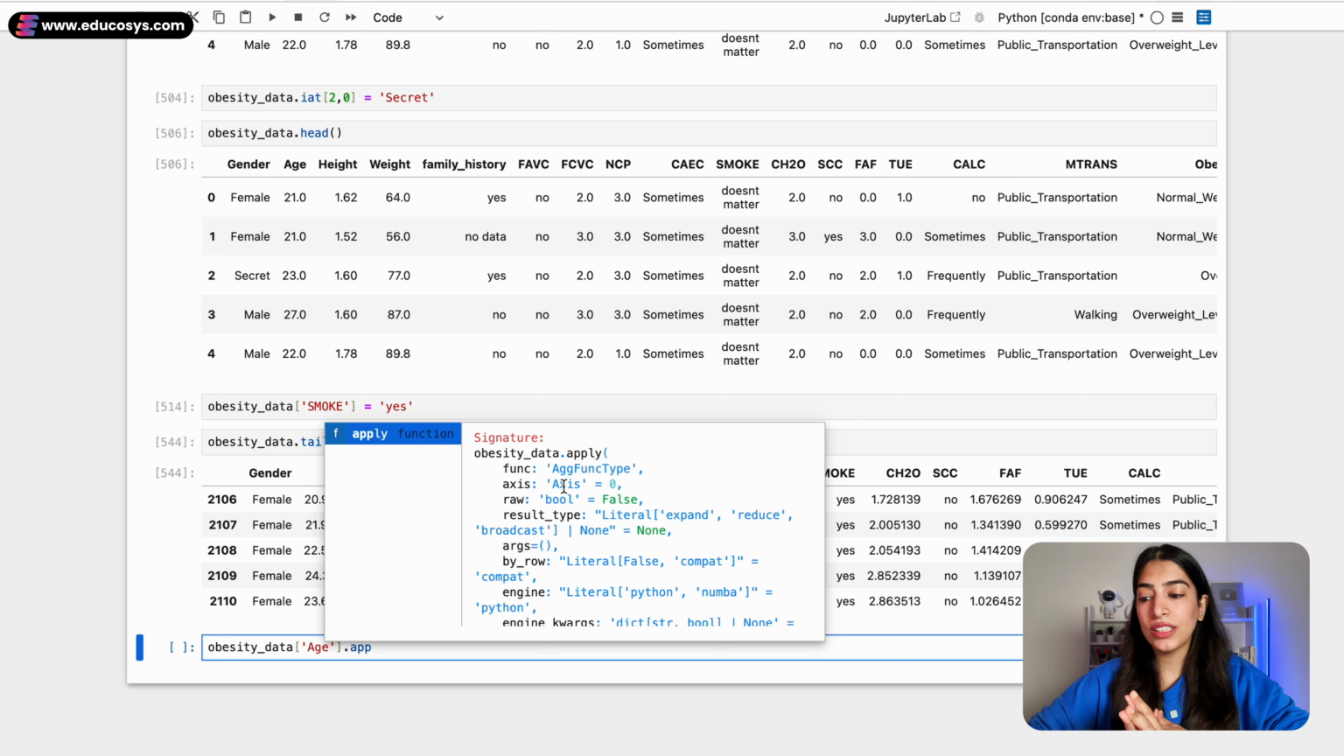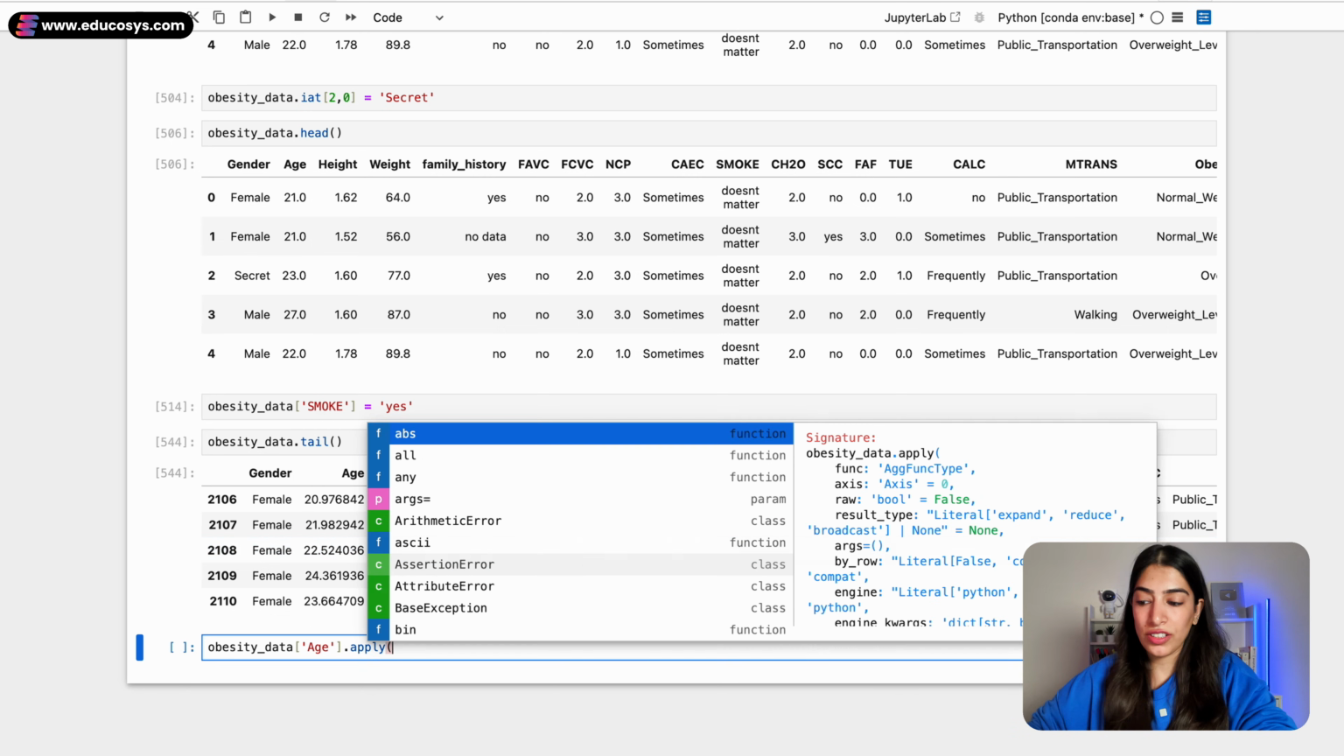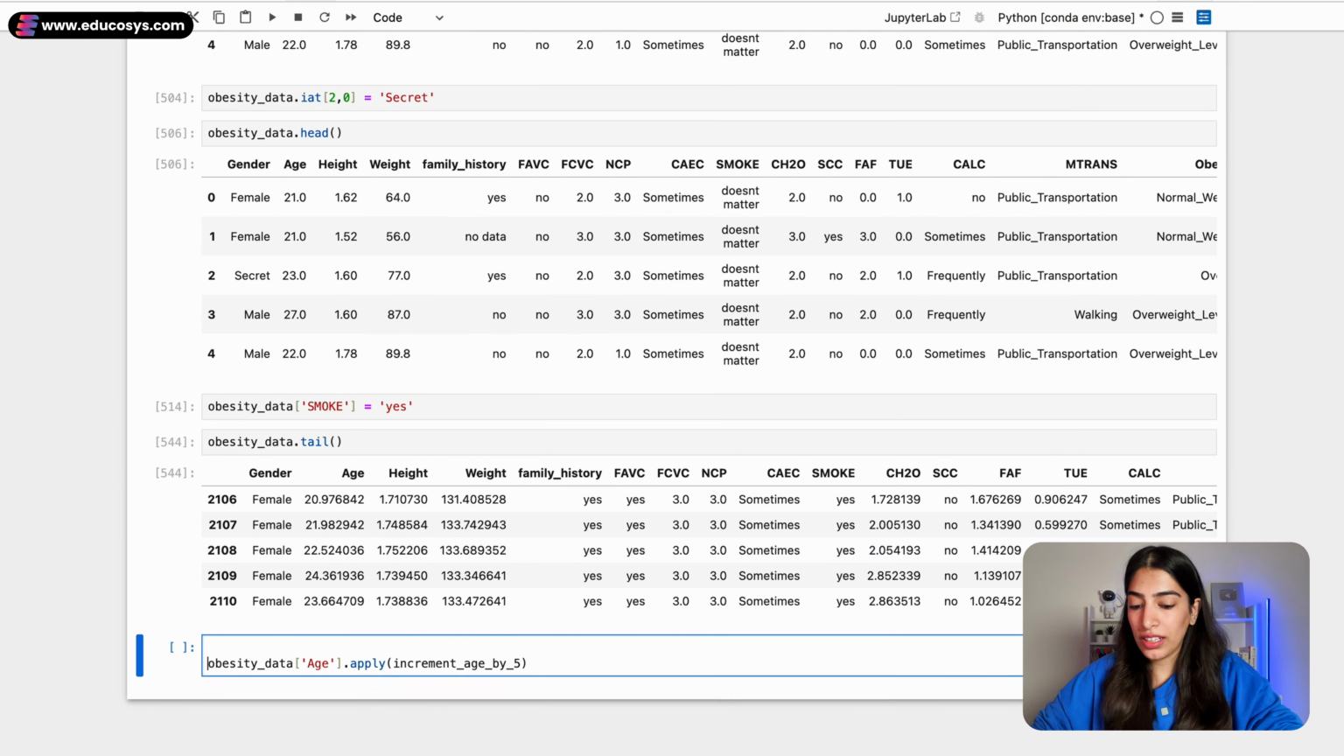By default, axis value is 0, which means that whatever function we are going to be passing is going to be expected to work on a column. You can also do axis equal to 1, but column is the more common, better fit over here, right? It makes more sense. So let's do it across the column, and I need to pass a function over here. So let's just write increment age by 5. This is a function that I am going to be writing, and let's quickly define this.